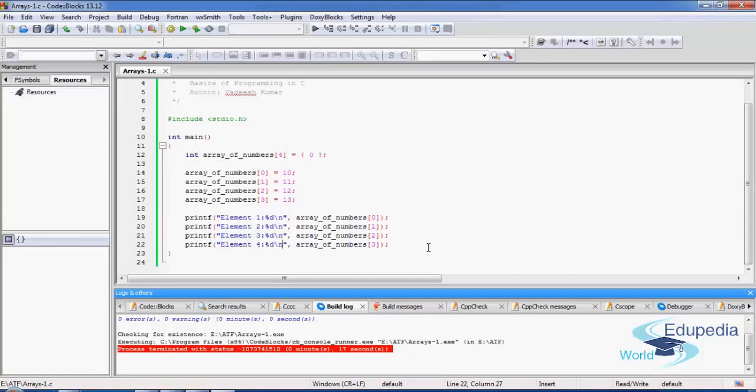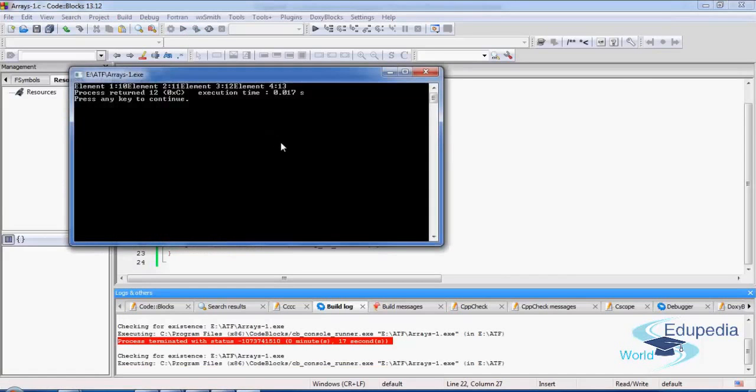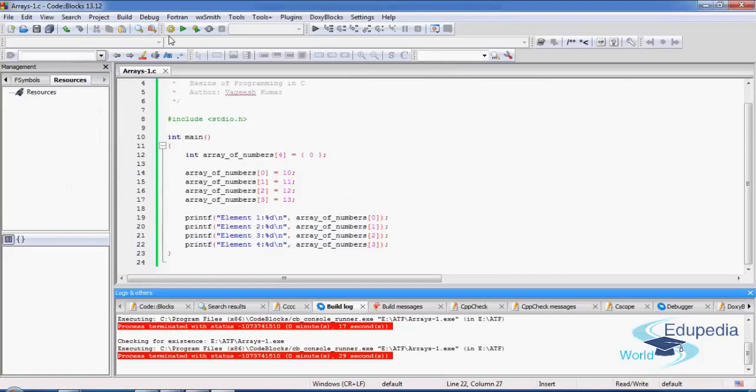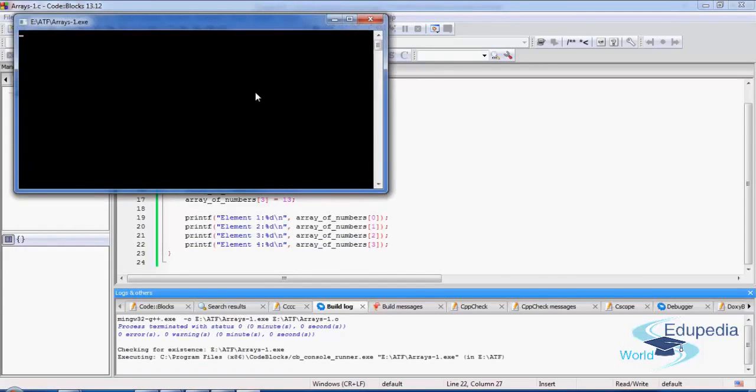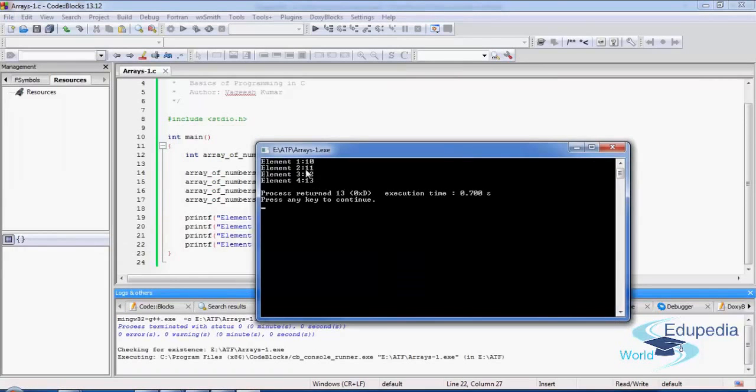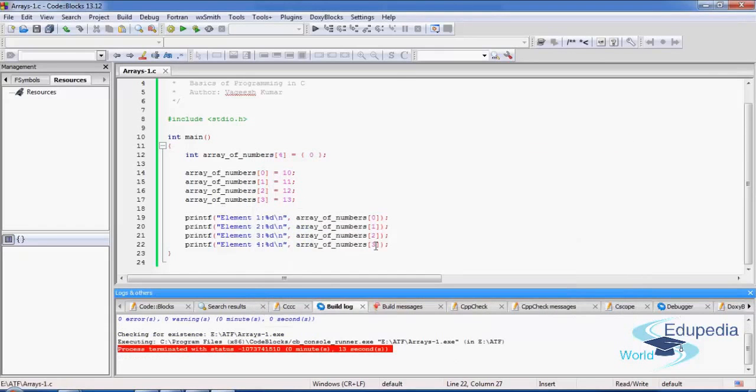Now if you compile the code and execute the code, you will have the values printed. So element 1 10, element 2 11, element 3 12 and 13 and so on. So here you can see that our array variable values have been printed. So that is how you access various elements inside an array using the indexes.